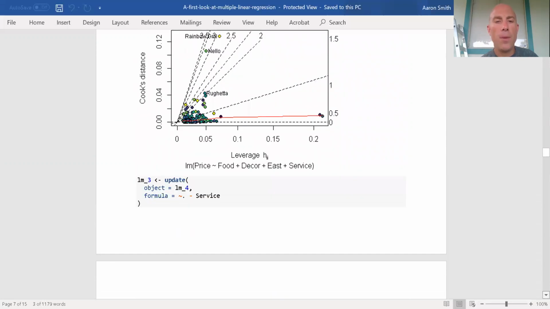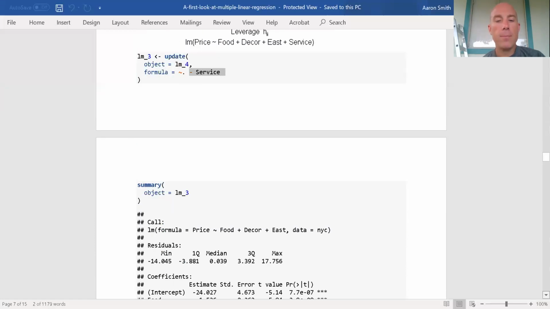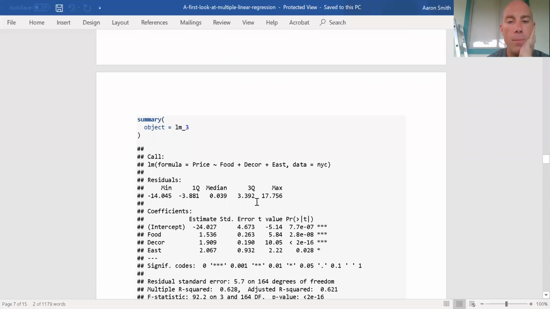So what I'm going to do, I'm going to use the update function to remove the variable that I don't want. So you'll notice the formula is just a tilde dot, then I subtract off the variable I want to get rid of. The object is the model, and then I just subtract what I don't want. Boom, you got it. All right, so now let's take a look. What do we get? And you'll notice that the p-values change whenever I remove a variable. That's going to be an important concept later.